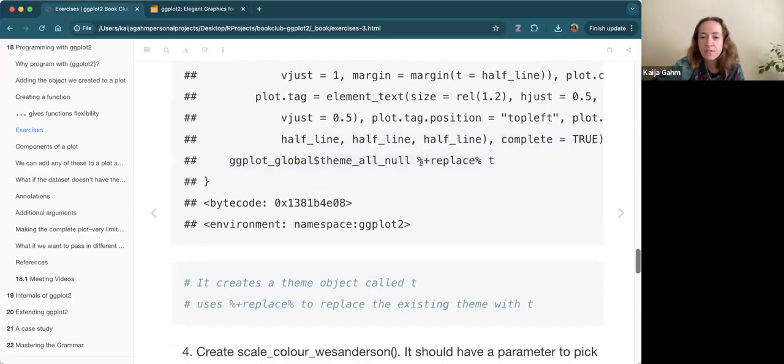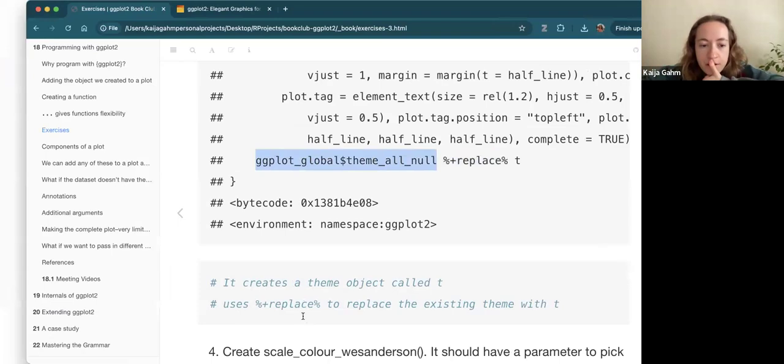But I think, so they have this fancy percent plus replace percent thing. And I think basically what's happening here is they're saying take the theme portion of the plot and replace it with this T object that we've just created. I probably should have dived down. I don't really know what this actually is, so let's go to RStudio here and investigate.